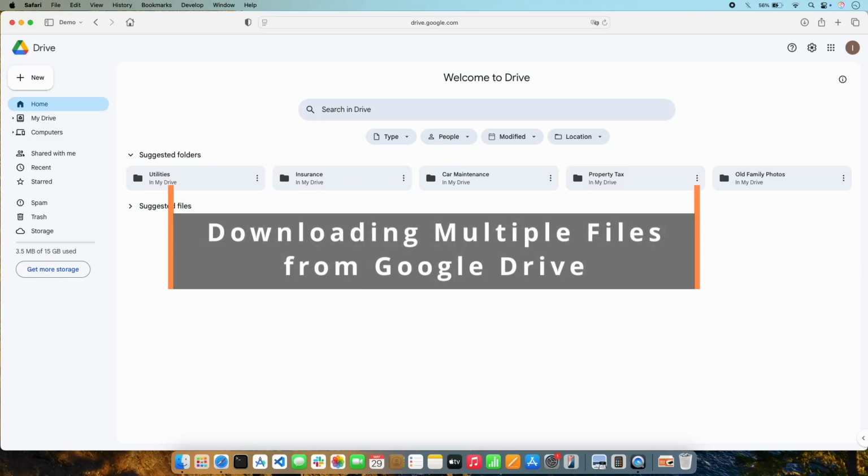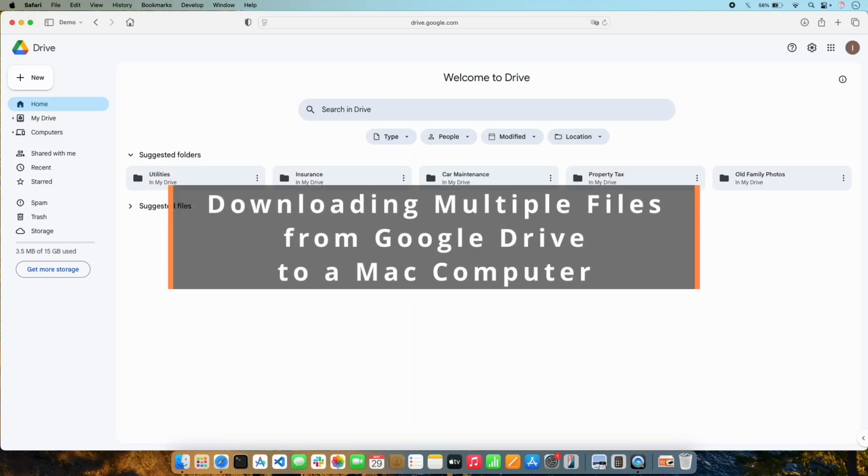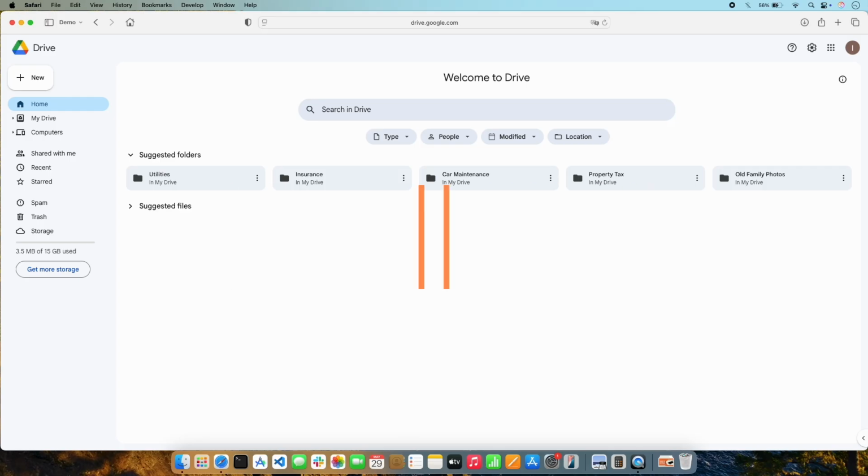Hey everyone, in this video I'll show you how to download multiple files from Google Drive to a Mac computer. If you're new to organizing your household's digital documents on Google Drive, this video will show you how to save time by downloading multiple files on Google Drive to your Mac at once.